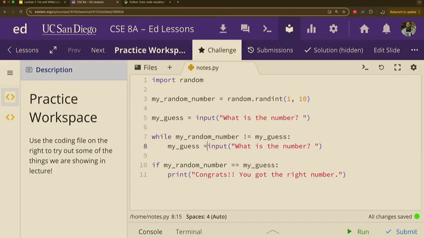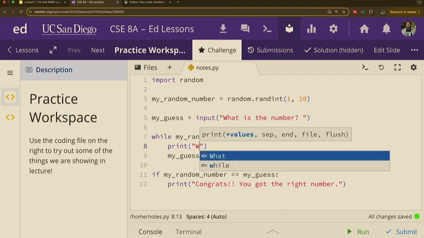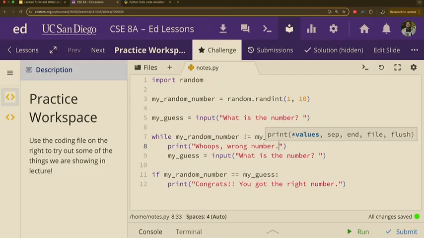So now we can update the guess. Is this going to work? Now we're asking for a guess of a number. We have my random number. While the number is not equal to my guess, I could also print out, whoops, wrong number. Okay? Then I keep on asking, what is the number, what is the number, what is the number? Waiting for you to get the right number.